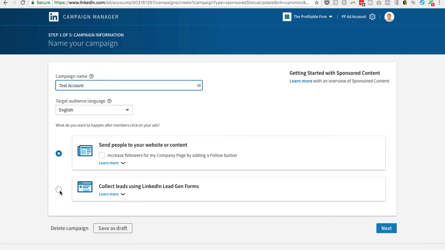So if you do already have a landing page, like say, for example, you're promoting maybe a webinar or an upcoming event or something, you have a page on your website where they can enter their contact details in return for something, usually content. If you have that on your website, you can just use this button here to send people to your website or content. Or what you can also do if you don't yet have that, or maybe you just want to skip that step altogether, you can actually just collect leads using LinkedIn lead gen forms, which is really cool.